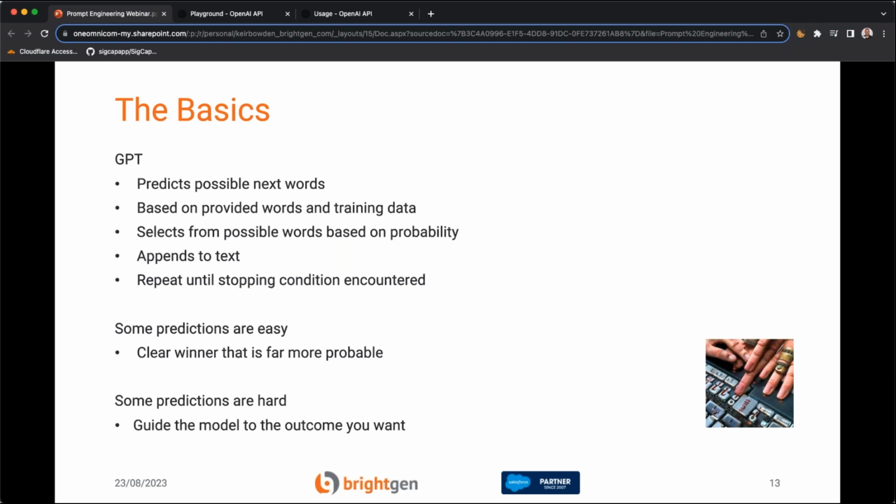And then it'll append it to the text, and then it will go back to predicting the possible next word based on all that text and the word it just predicted. And it will keep going until it encounters a stopping condition. And a stopping condition just means when it thinks it's got to a natural break, or if you're running it in particular ways, it seems to go on forever with some madness, which we'll see later on.